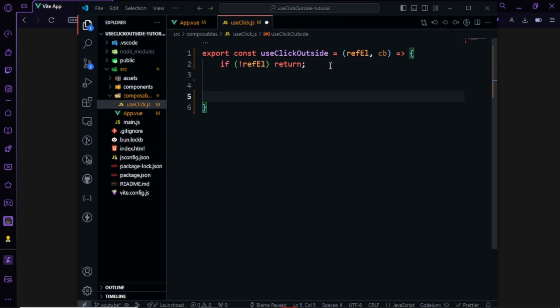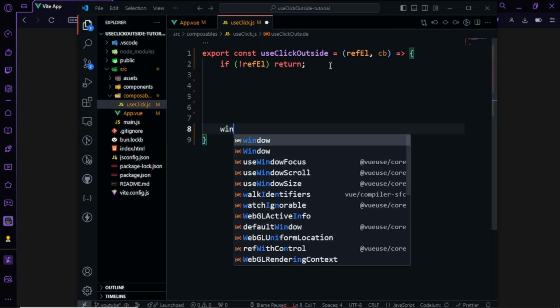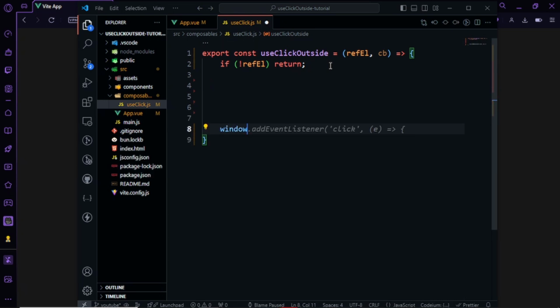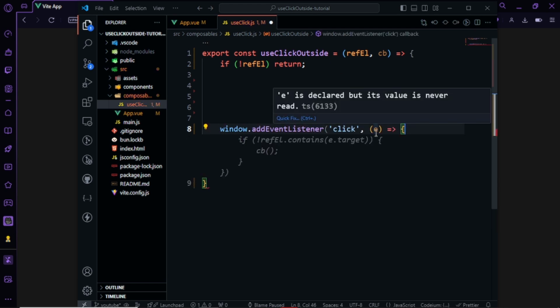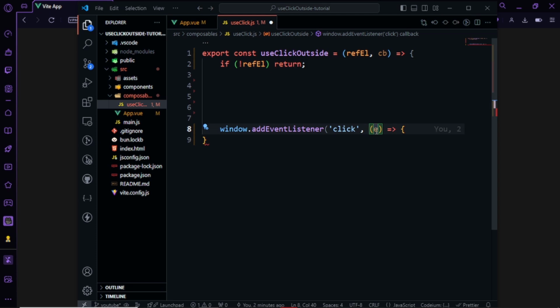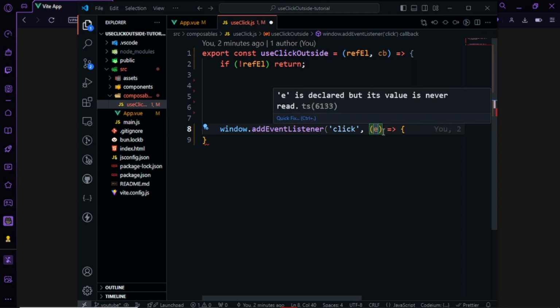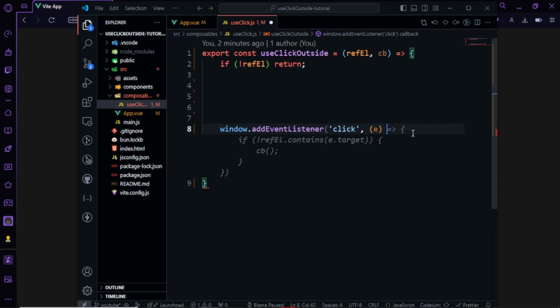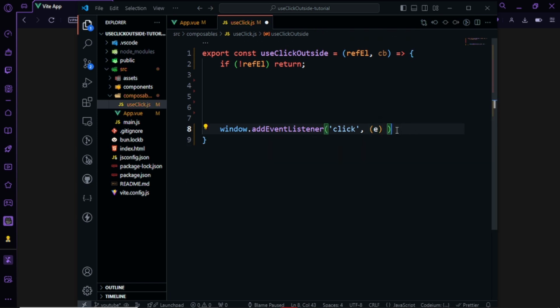Now, one of the main points of this is the event listener. We're going to be adding the event listener to the window. So let's go ahead here at the bottom. Let's just do window.addEventListener on click, and we'll get an element here on click. When we click, we want to add an event listener here for the click.